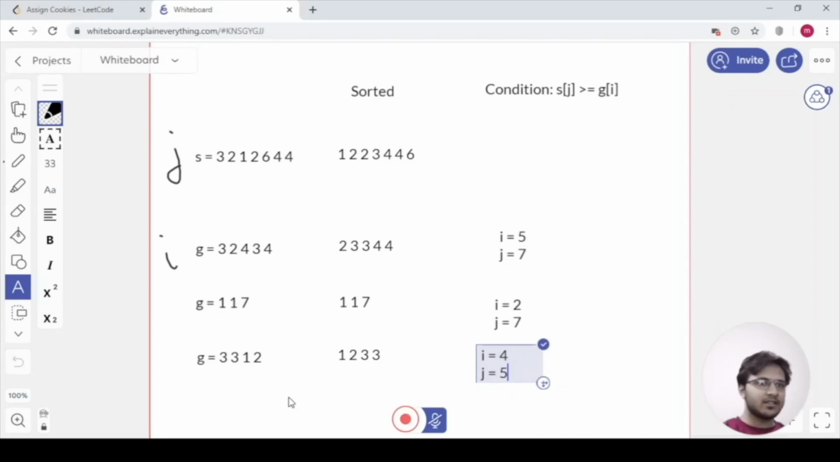That will be our answer. So here the answer will be 4. That is, 4 children will get the cookies, here 2 children, and here 5 children. We can see that the answers match our comparisons. So now let's code it.